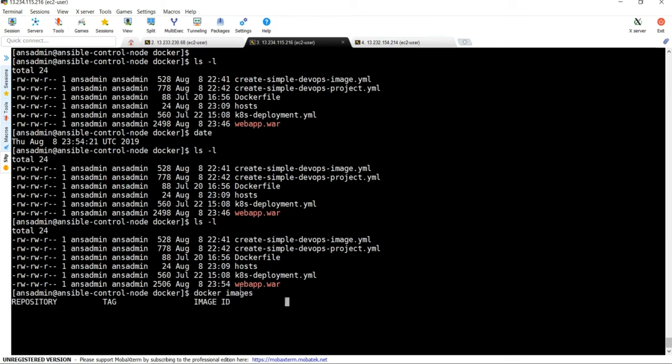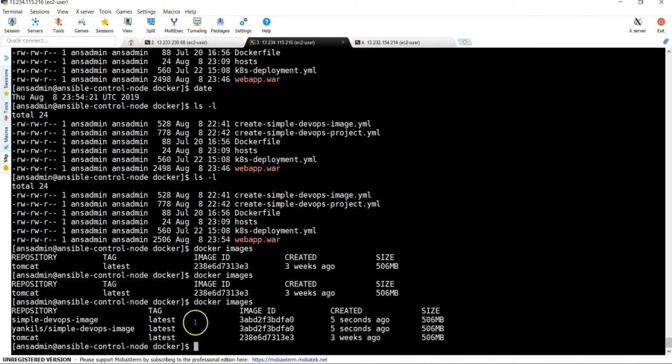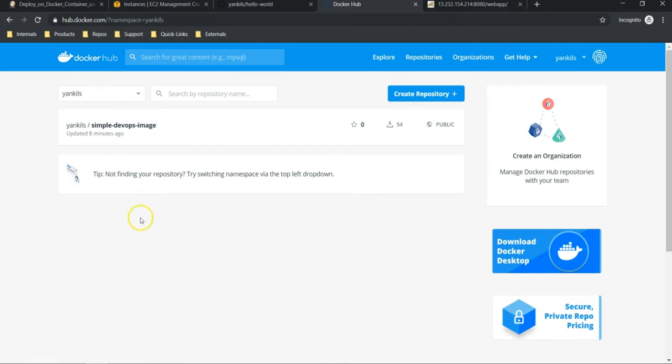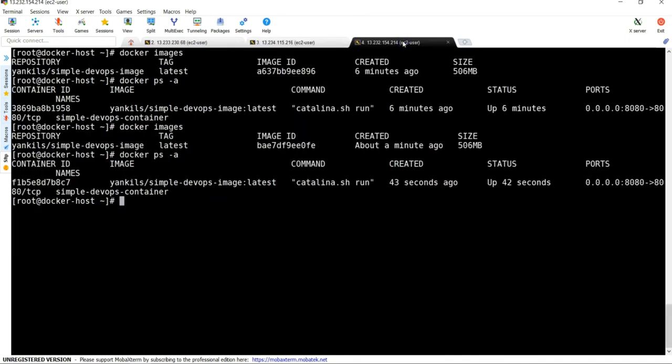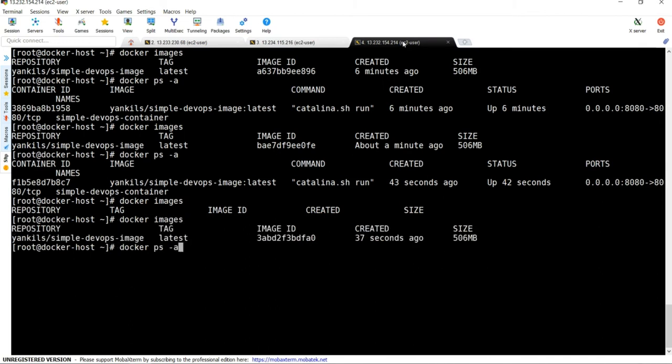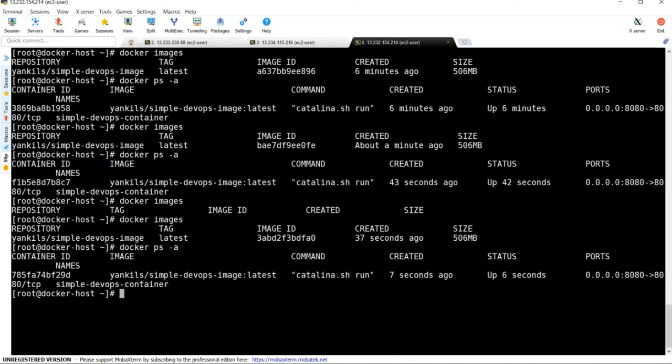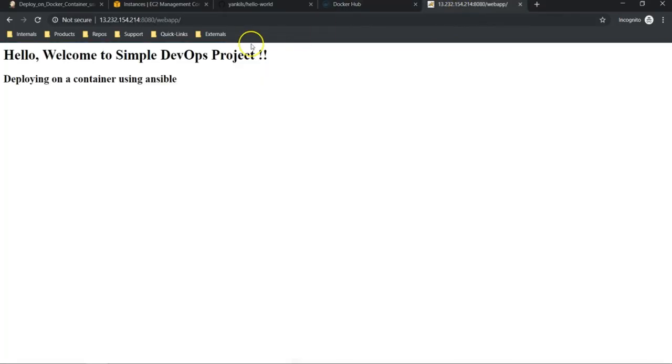docker images, you can see a new image getting created. Yes, the latest image got created, and it gets pushed into our Docker Hub. Let's refresh it here. Yes, the latest commit has been done. Then if you see here, docker images, it removed the old Docker image, created a new Docker image, and created a new container. And if I refresh our application in the browser, we can see the latest commit.